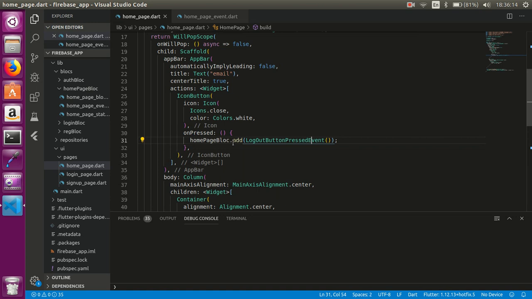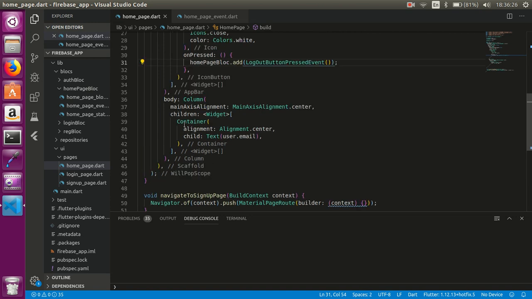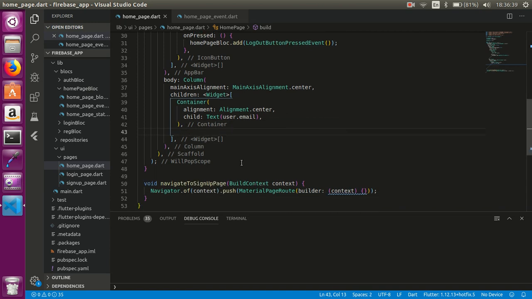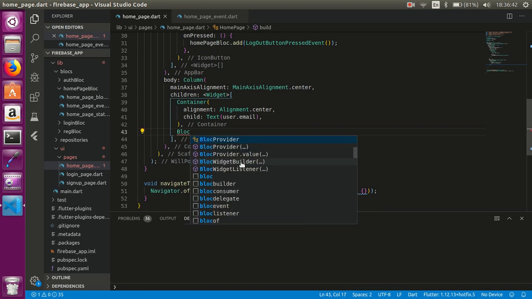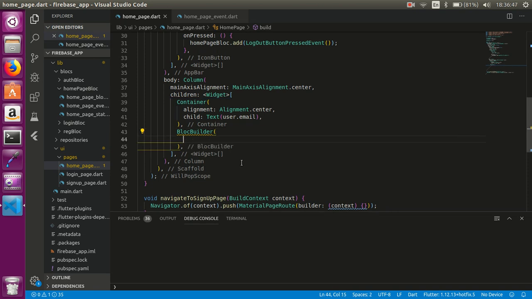Now we need to listen to the block. I mean, what will be the state and what will be rendered based on the states. So for that, we have simply a column here in the body, and then we have a text widget simply showing the text user email, and then we can listen here. Just similar to the previous blocks. Block builder, specify the block and the state.